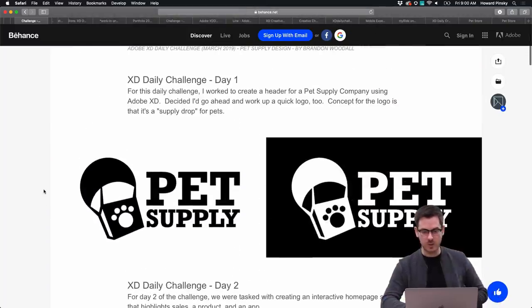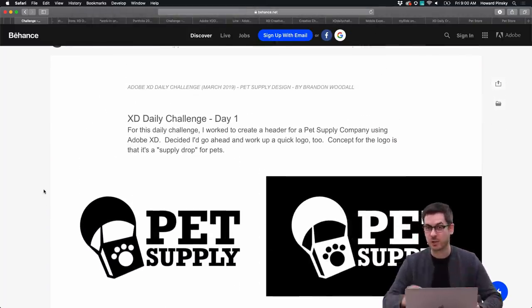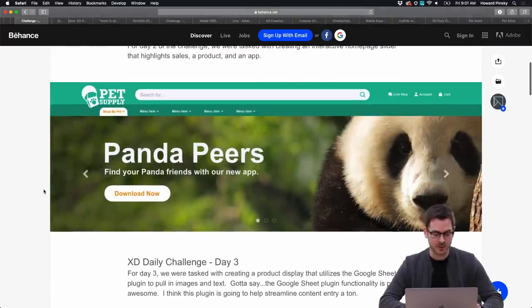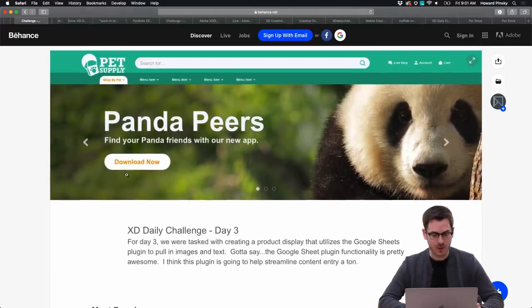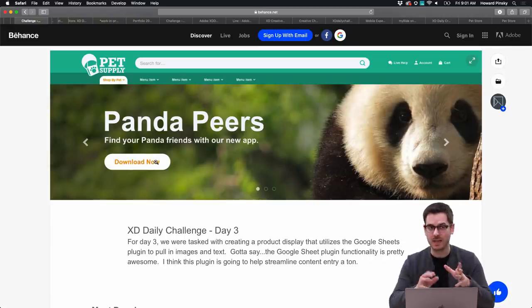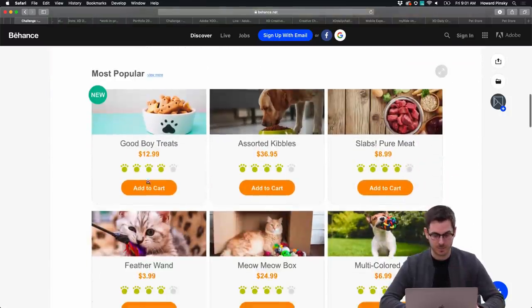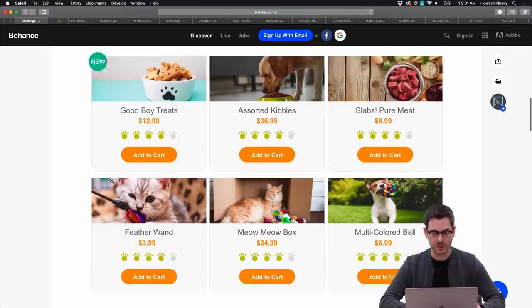And I probably want to know, Brandon, as you're putting this together, did you create this logo yourself? Because I think this is really cool. If you did, definitely include that bit of information in a project like this. Panda Peers, find your panda friends with our new app. I like this. Although I would say that the orange may not necessarily work in this situation. Maybe just do a green, sampling a color from the background, or just do a black. The orange is kind of sticking out to me. Maybe it's just my screen. But I do like the orange here. It definitely works here.